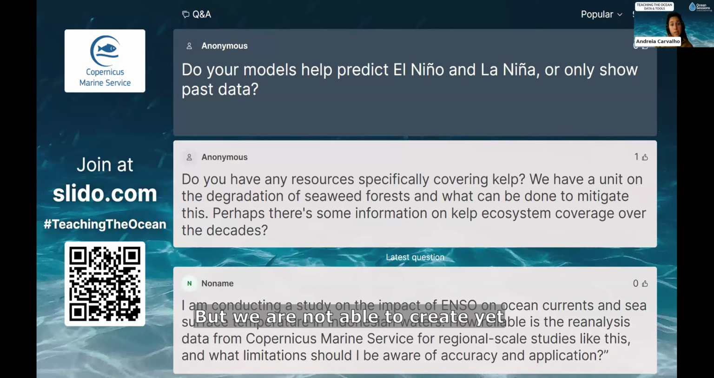But we are not able to create seasonal forecasts yet, or at least we're not distributing forecasts that are months in advance. So if we are looking at, for example, El Niño or La Niña a few months in advance, we wouldn't be able to see that. But it depends. If we are looking into the next 10 days, we would be able to tell you a bit more about the conditions in the ocean.